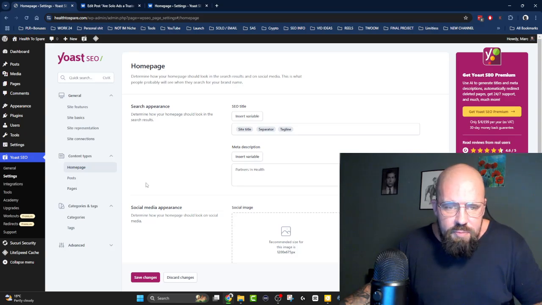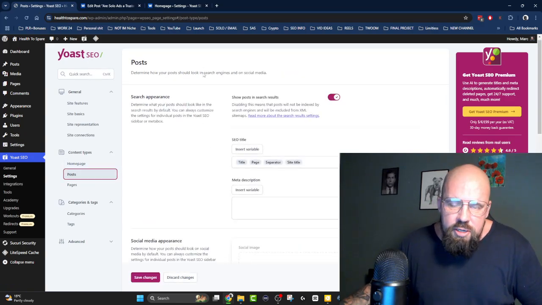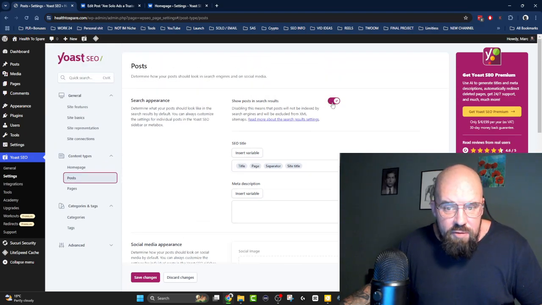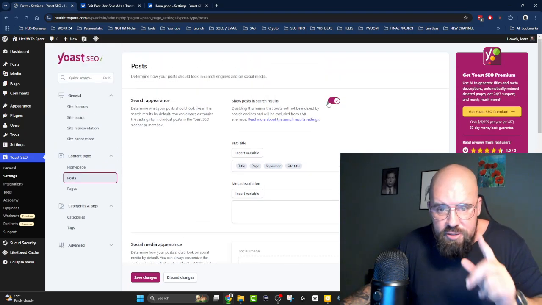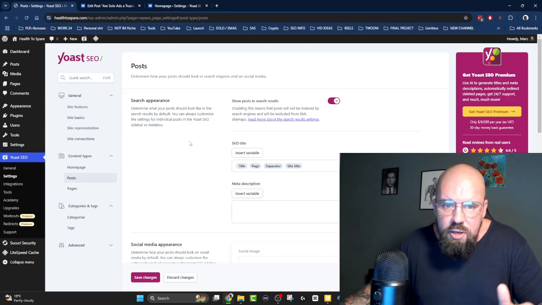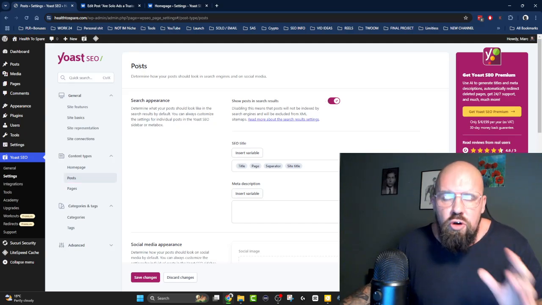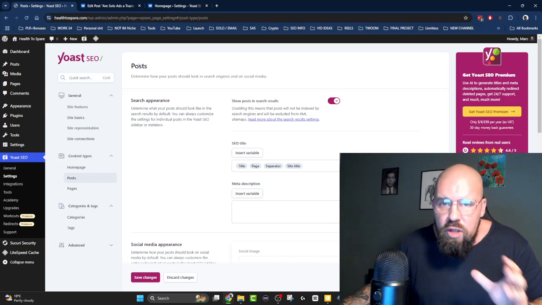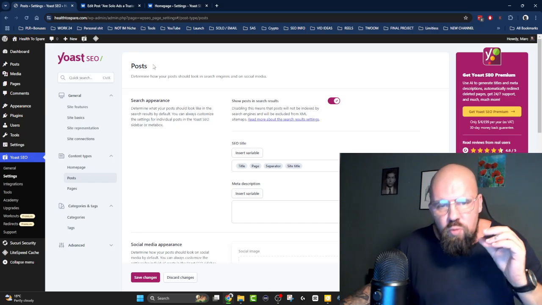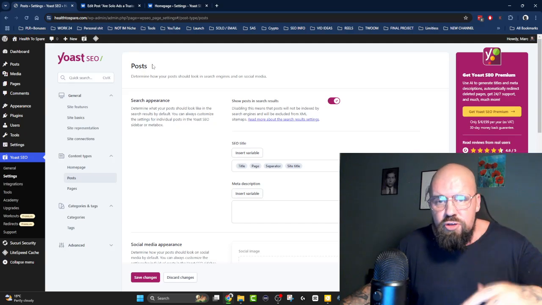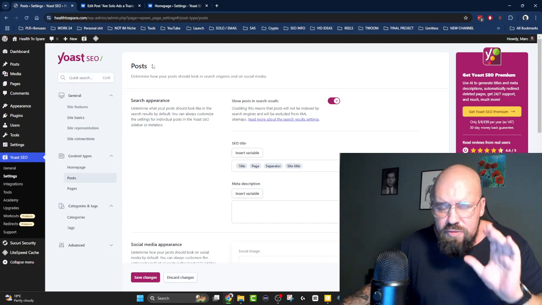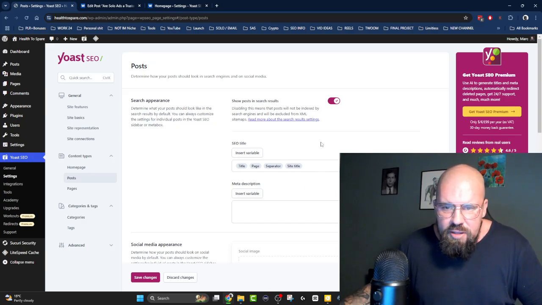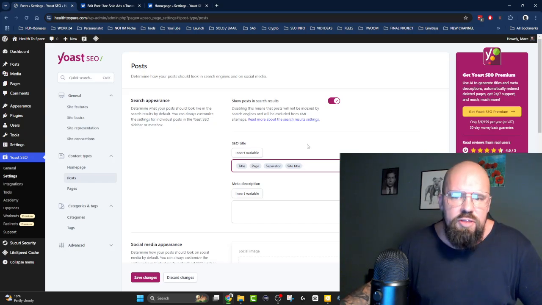Okay, now the next part, posts. Again, you want to have this on, because we're going to be turning some of these off very soon. So posts we want on our sitemaps, all right? We want them to be indexed. We want posts and pages to be indexed. Remember, that's very, very important. And here we have the title, the page, the separator, and the site title.